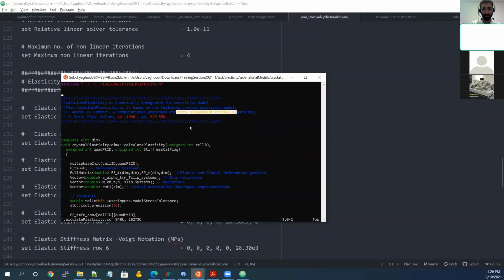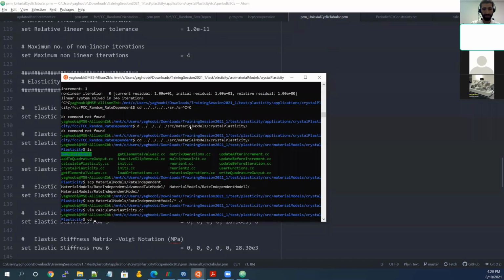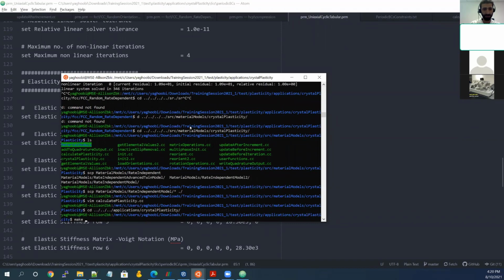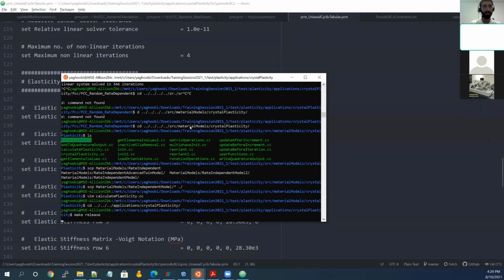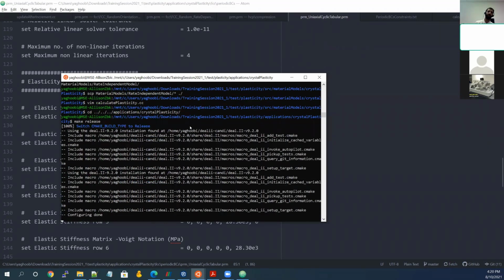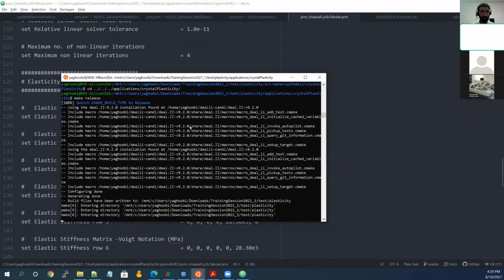Very good. So I close this, I go back to the applications, crystal plasticity, and then make release to recompile it, and make sure that you're getting the correct calculate plasticity compiled. So we'll be careful if that number pops up here or not.